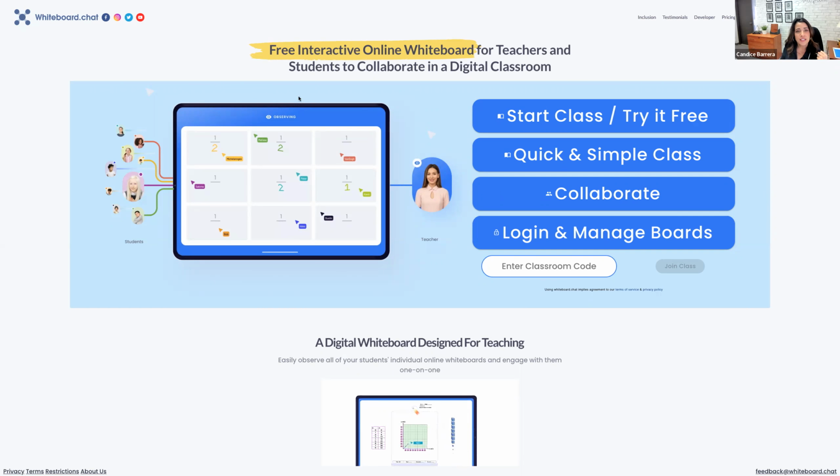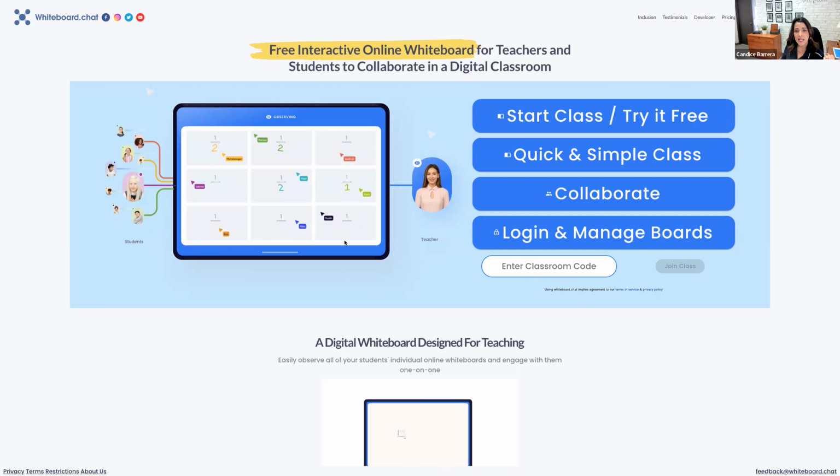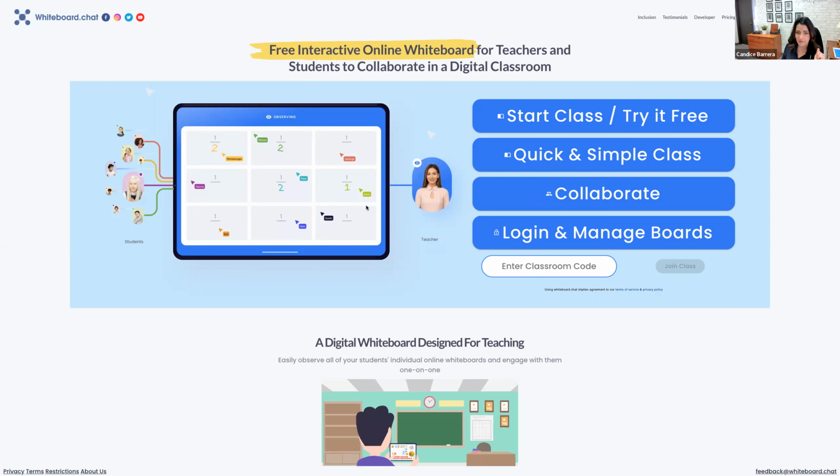So the first thing I want you to see here is this picture here in this blue area. You can see the teacher here, and over on this side, you'll see the group of students. The beautiful thing about whiteboard.chat is that you can have a bird's eye view of all of your students and their individual boards at once. You can see here each student has a board. You'll see the student's name on the board, and then you can even see them working in real time and possibly catching them doing something that they may need help or an intervention on. So that's one of the pieces.